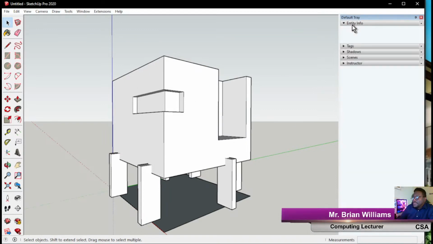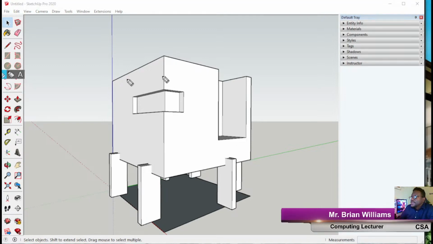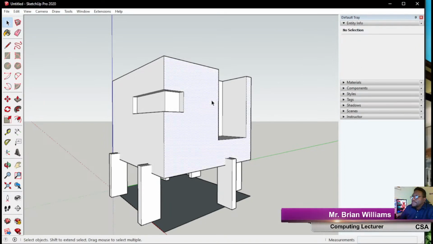This is what your default tray looks like when it's minimized, right? And if you notice, each of these has a title on it. You have materials and components and styles and tags, shadows, and so forth. Now, entity info tells us what we have selected. So notice when I select this face here, it says you have a face that's currently selected, and this is the area of that face.